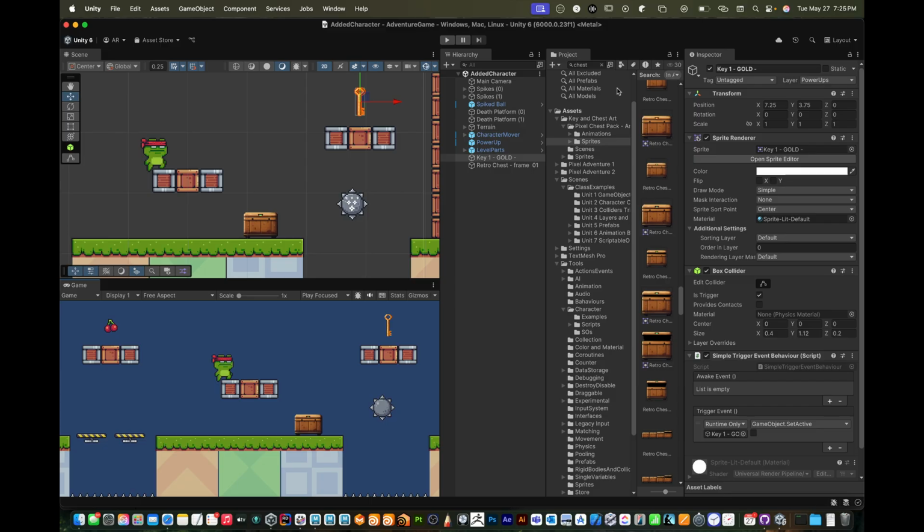But for now, grab yourself some artwork. It doesn't have to be the artwork that I grabbed, but grab yourself some artwork, get yourself a key and something to open, a chest or a door or whatever you'd like. And you can make the art yourself if you're so inclined, or you can just grab the artwork. You can use AI to generate it or grab it from the asset store.